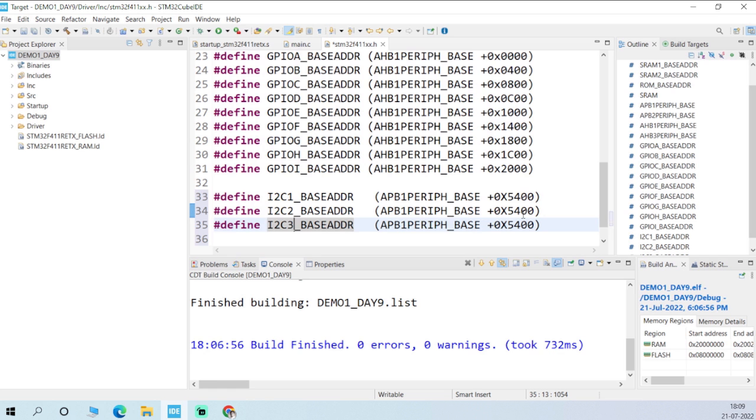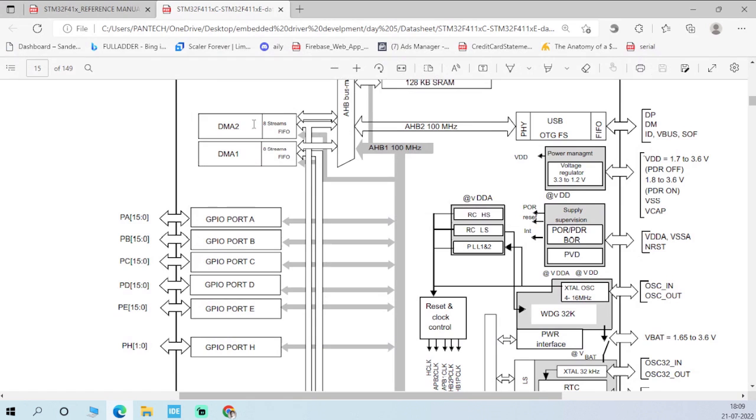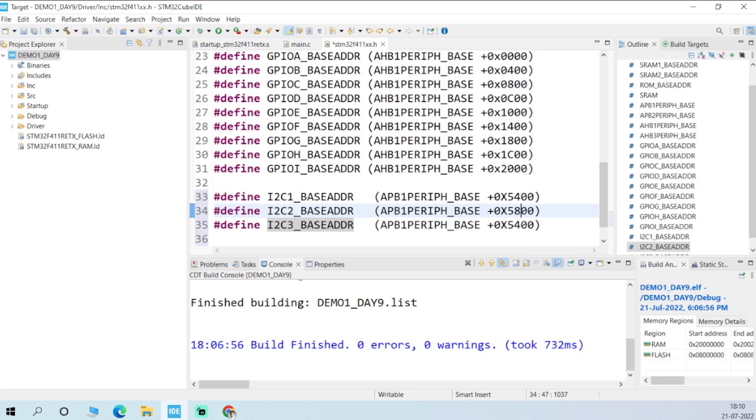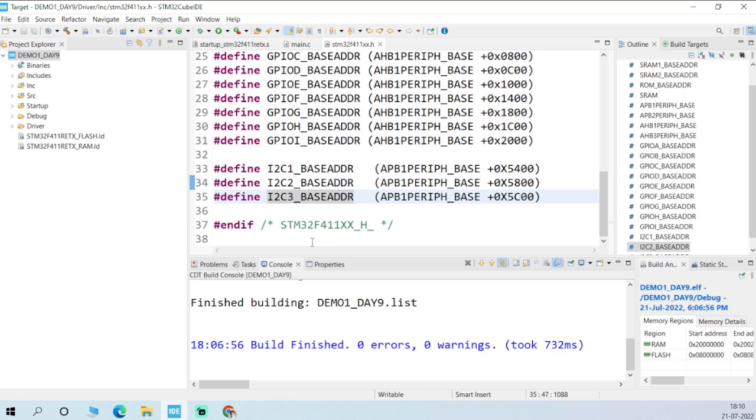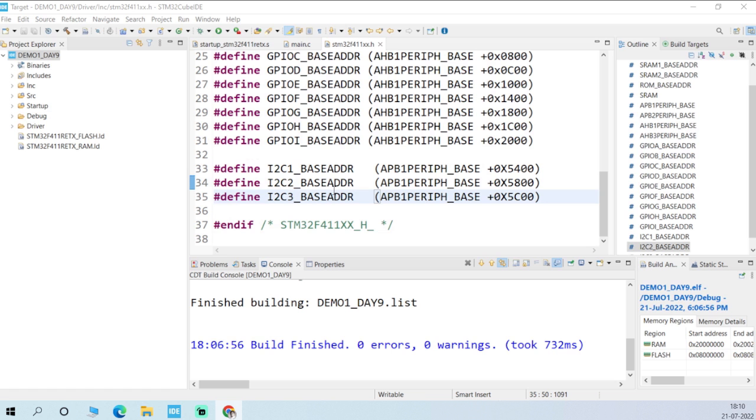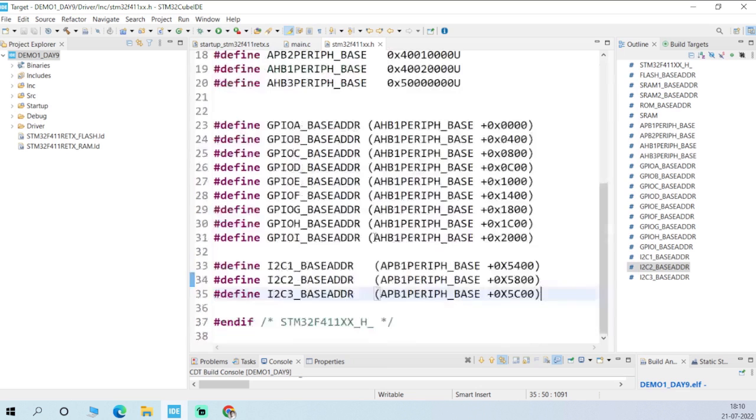For I2C2 and I2C3, the base addresses you just get from the manual. I2C2 is 5800, and I2C3 is 5C00. Similarly, you have to do it for SPI as well as for UART and USART. This I'll give you as homework for today. I will also do the same thing, since you have to define everything one by one, and tomorrow I'll show you how the final header file looks. Before that, complete this homework.